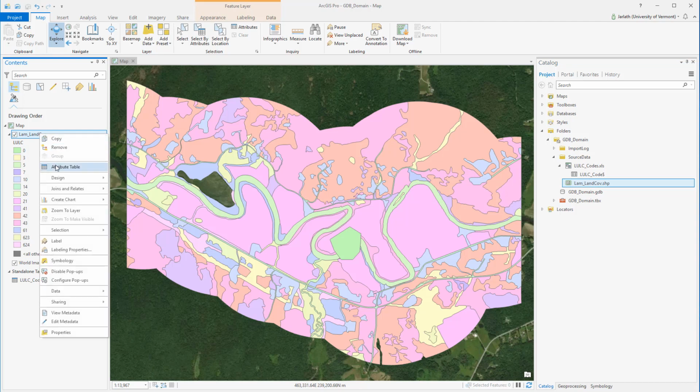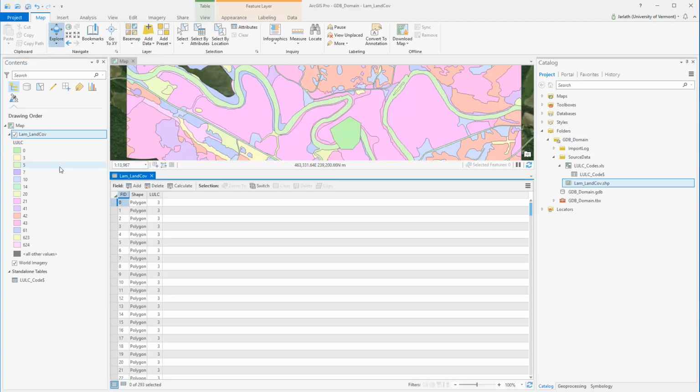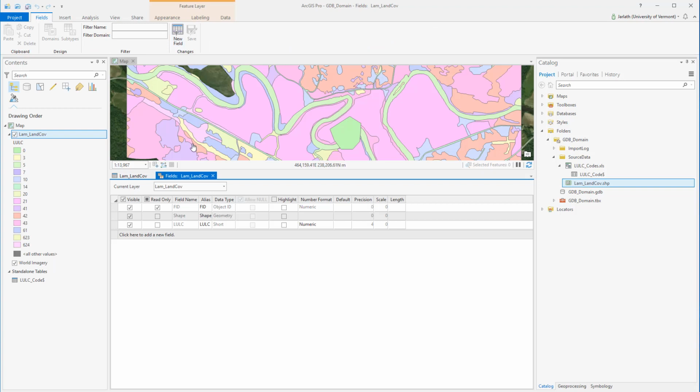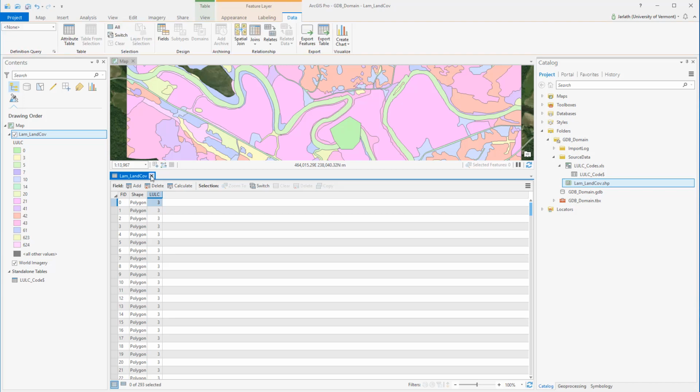If we open up the attribute table of the land use land cover feature class, we see that it consists of individual polygon records, each of which has a land use land cover code. This land use land cover code is nothing more than an integer value that corresponds to a particular land use land cover class. If we go into the field properties, we see that the field LULC is of the data type short, meaning short integer.